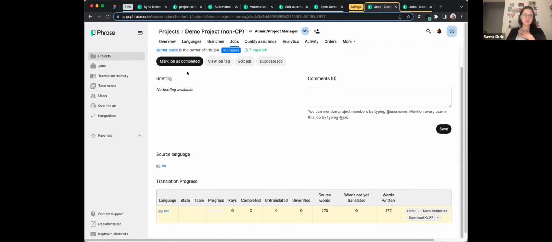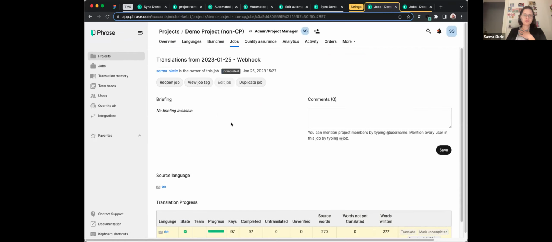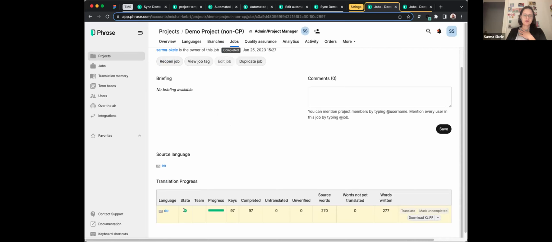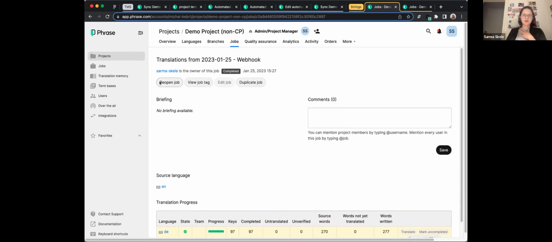And if I go to this particular job and just refresh it, the status of the language is marked as completed, and so is the job as well. So it also took the configuration that we have in the connector settings. So that is one of the cases that I wanted to show.